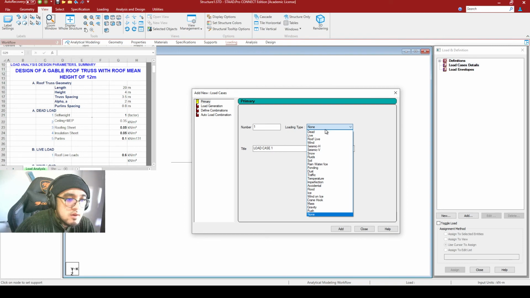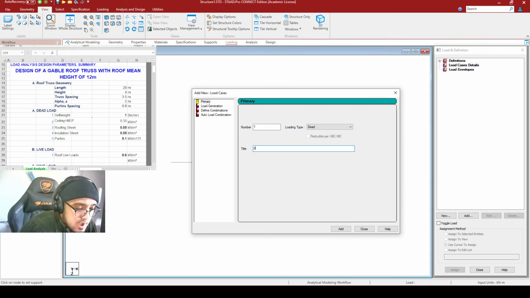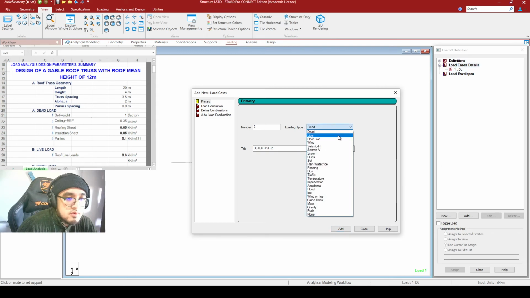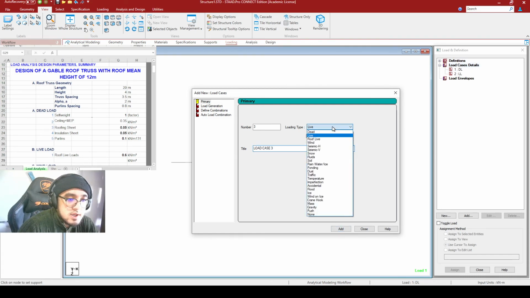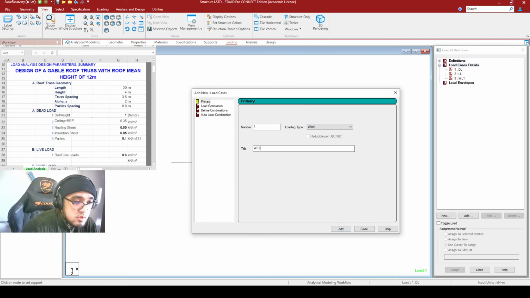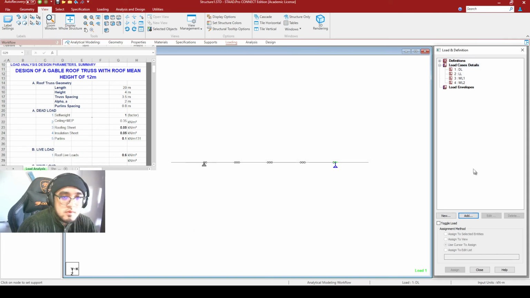So I would be defining my dead load. Let's say my dead load is DL, and my live load is LL. Let's say that we would be having two wind load cases, so wind, let's say WL1 and WL2. Okay, so here we go. The next thing that I will be doing is assigning the dead load already.